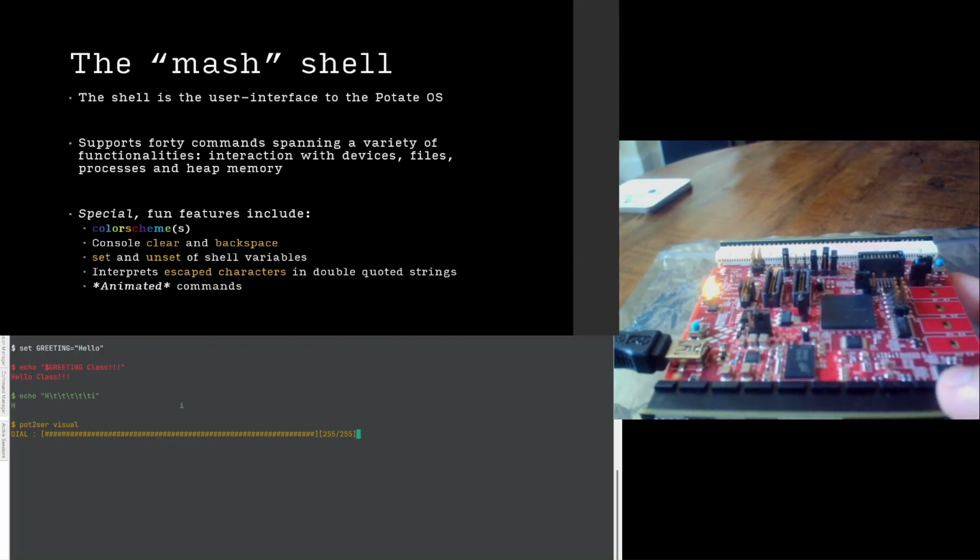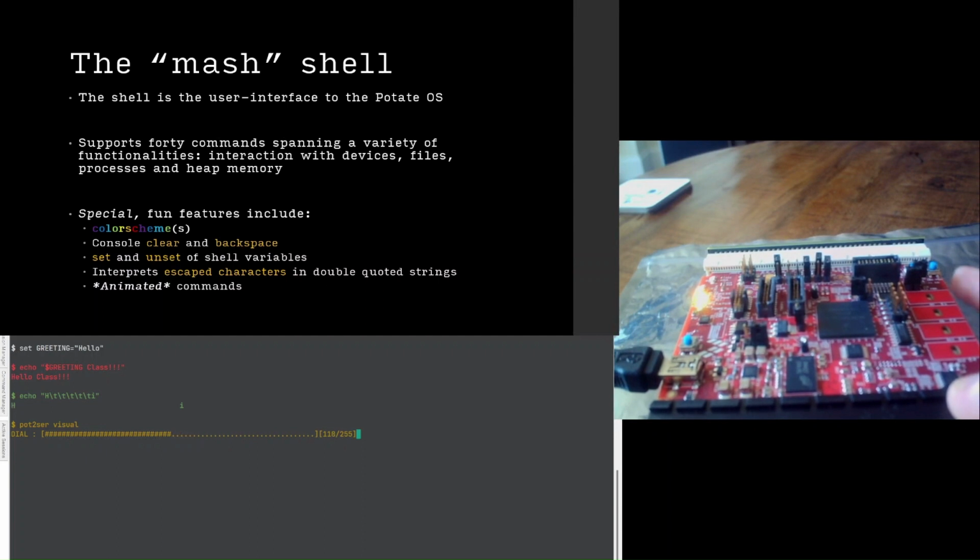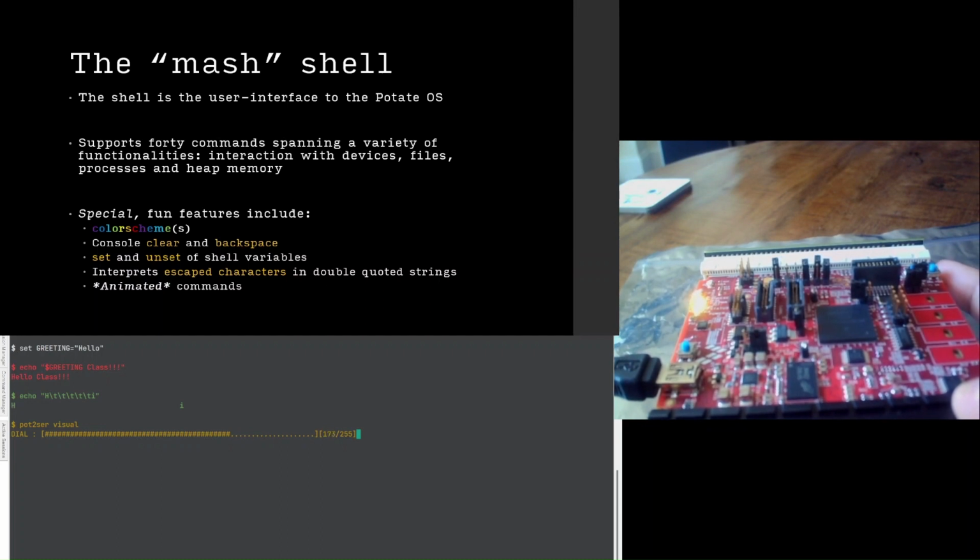Now, if I turn the wheel of the potentiometer, we can see that the animation updates to print the correct value that's read from the potentiometer in a fun visual representation. When the value hits the limit, 255, an alarm bell is also sounded to the user.